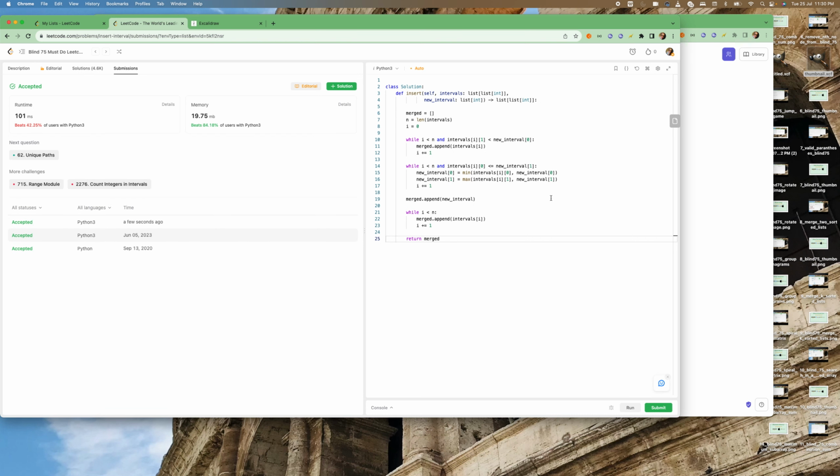Okay, so what is the time complexity here? The while loop runs order of n times. So the time complexity is order of n, and the space complexity in the worst case is order of n because we are returning it in a new array. Yeah, so that is that.